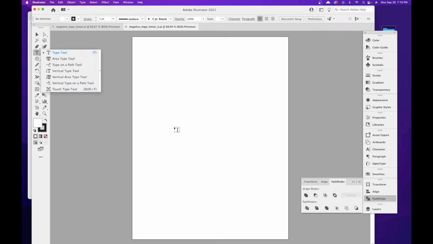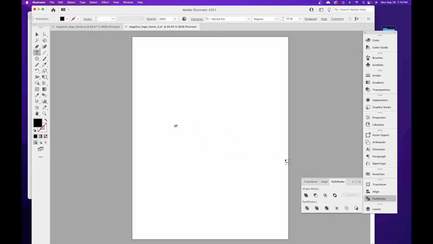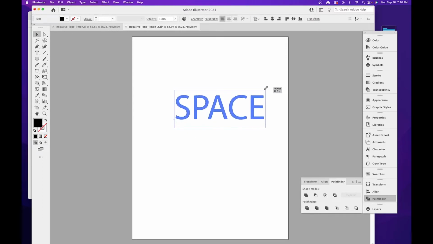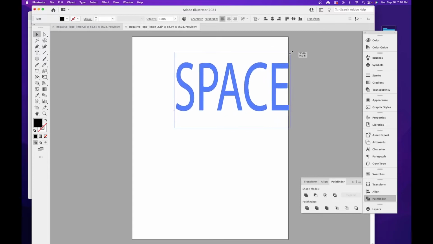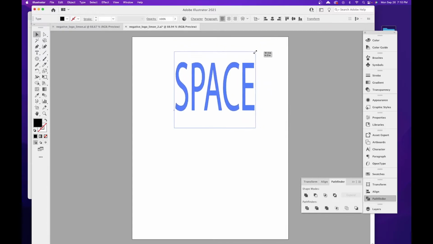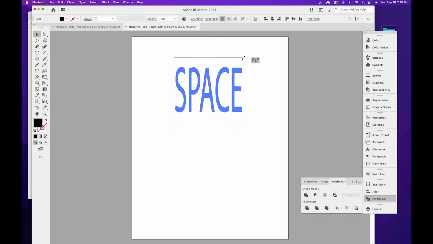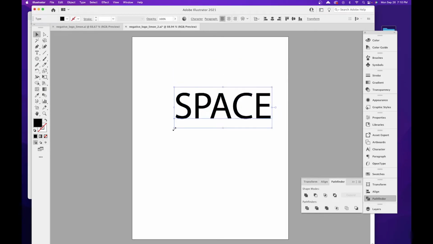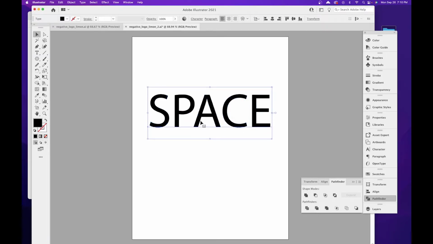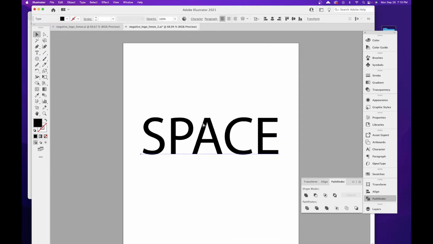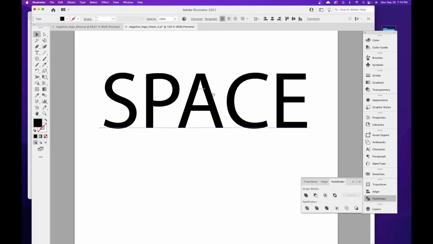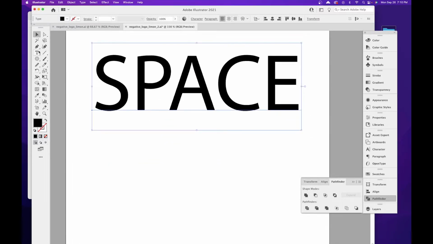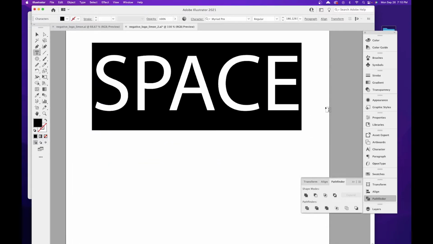So I'm going to type in space, and I'm going to make this one bigger. Hold shift if you happen to resize it. If you don't hold shift, you're going to stretch the letters out, and we don't want that. Type was designed to be used as is. You could always change it slightly if you need to, but for our purposes, we are just going to leave it as is.